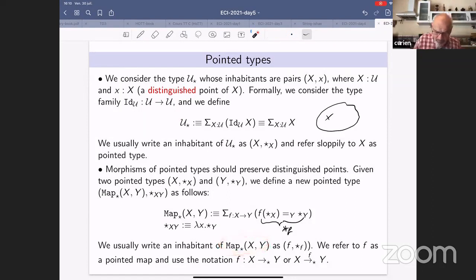Also, because this is again a bit heavy, to make it clear that f is a pointed map, I will add a little star here. So to say that I have a map from X to Y with a little star, X arrow star Y, means that it is a pointed map. And another notation will be this one.